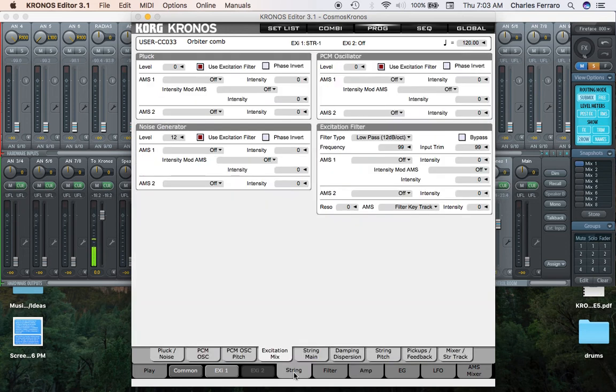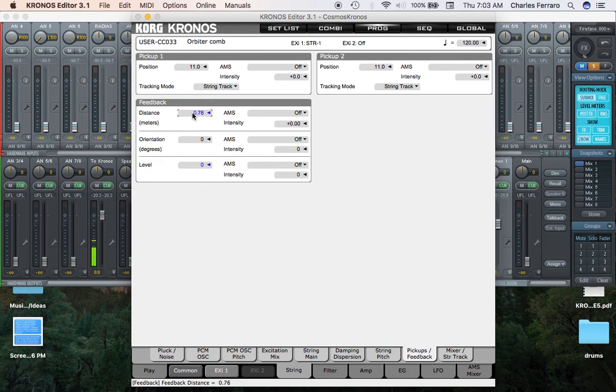Then go back to string, go to the pickup and feedback, put the distance on as low as it'll go, 23, yeah, and then the level on 100. We're eventually, again, going to put that last timbre into this one, so this won't make any difference right now, but when we configure the routing in the combi, then this will make all the difference.